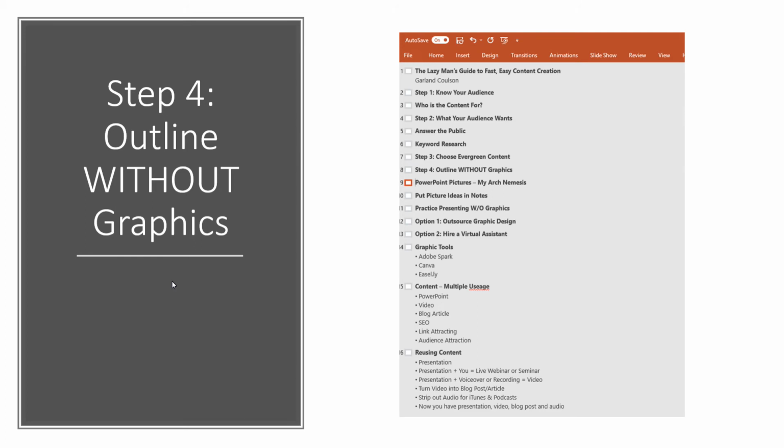Step 4 is to outline without graphics. I create a lot of my content in PowerPoints, and here's the outline view of my PowerPoint. You'll notice no pictures. It's really just the various points I'm going to cover in a text format. So this is a very fast way to create. You can create your whole outline, your whole workshop, what your article is going to be about. All your content can be created easily using an outlining program such as PowerPoint or Dynalist or something like that.